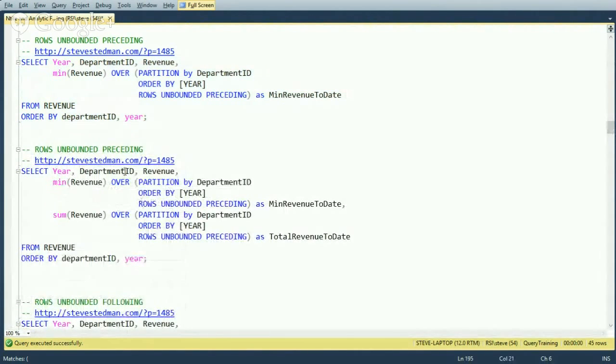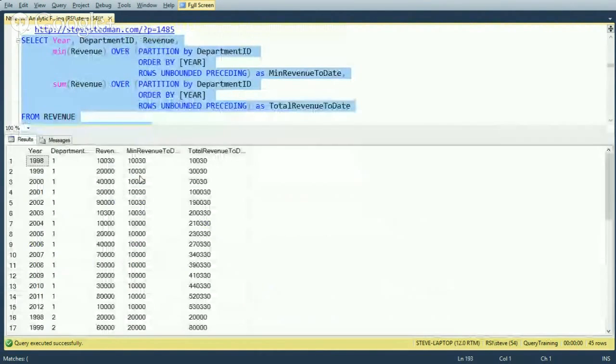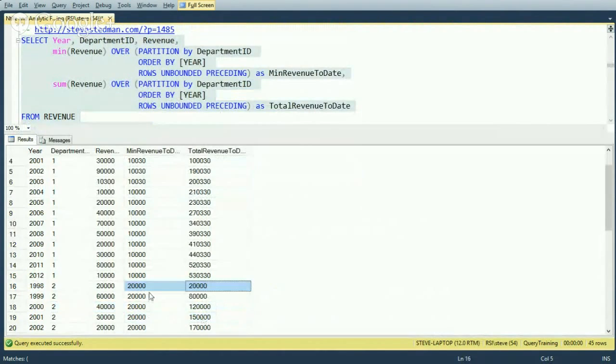Here I've just copied this line, and I'm looking at the minimum revenue and the sum of the revenue, unbounded preceding, just taking a look at using it in two different columns. Here's the minimum revenue, and here's the total revenue so far. You'll see the number keeps getting bigger and bigger until you hit the end of the partition, and then it starts over at a new value on the next partition.